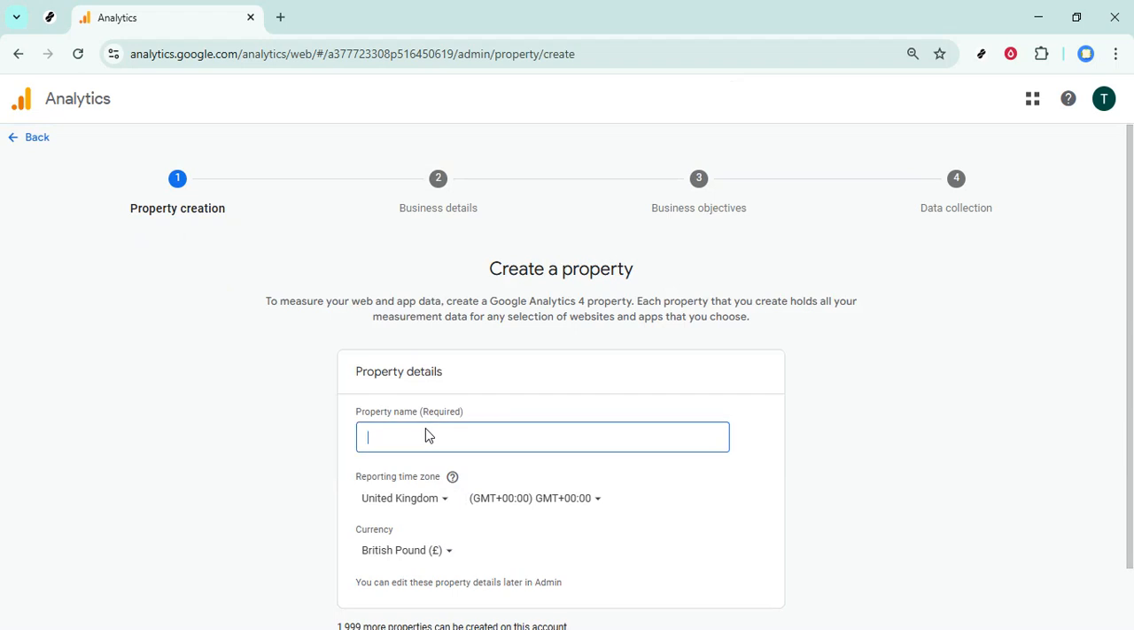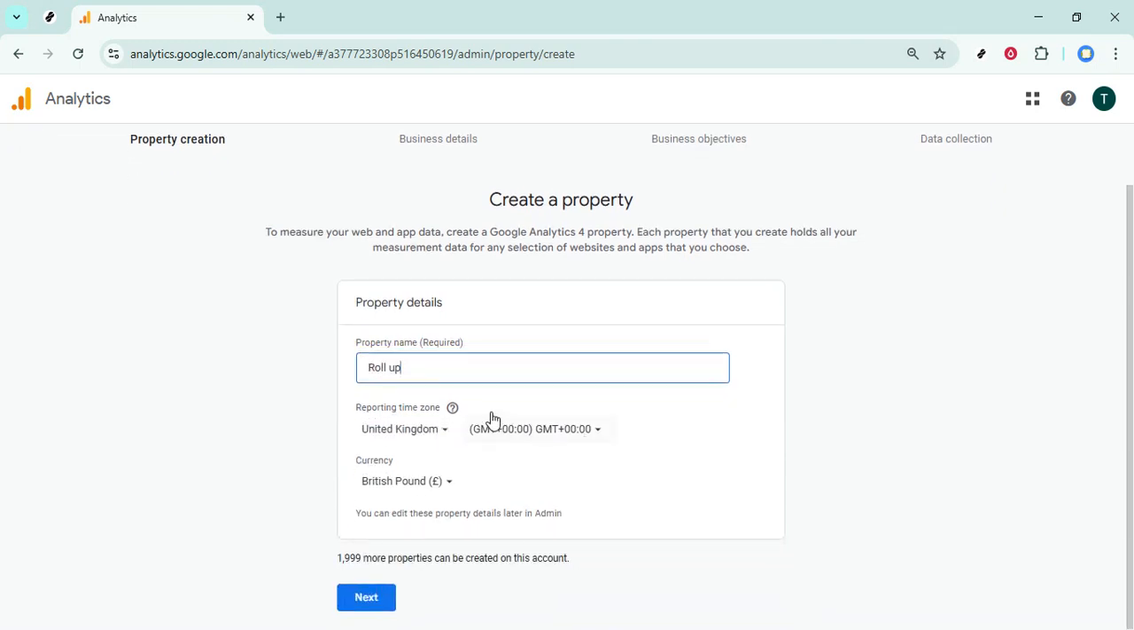You'll now be prompted to enter a property name. This is where you should type something that clearly indicates that this is a roll-up, for example, by including the word roll-up in the name. A clear descriptive name will help you and your team easily recognize this property later, especially if you manage many properties. After naming the property, select your reporting time zone.